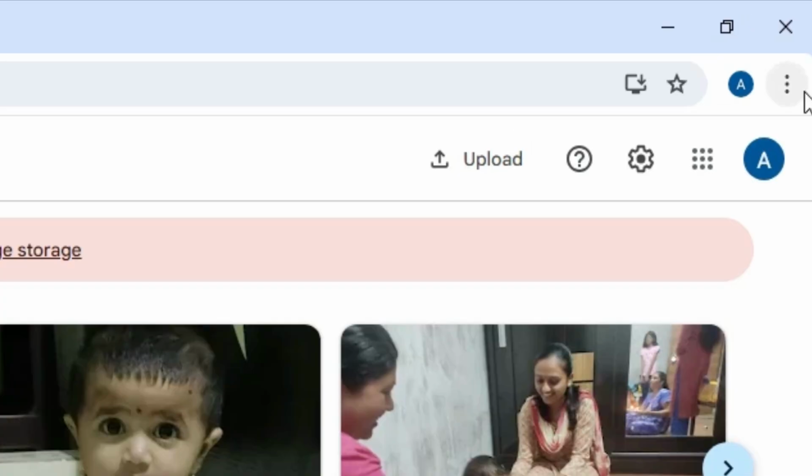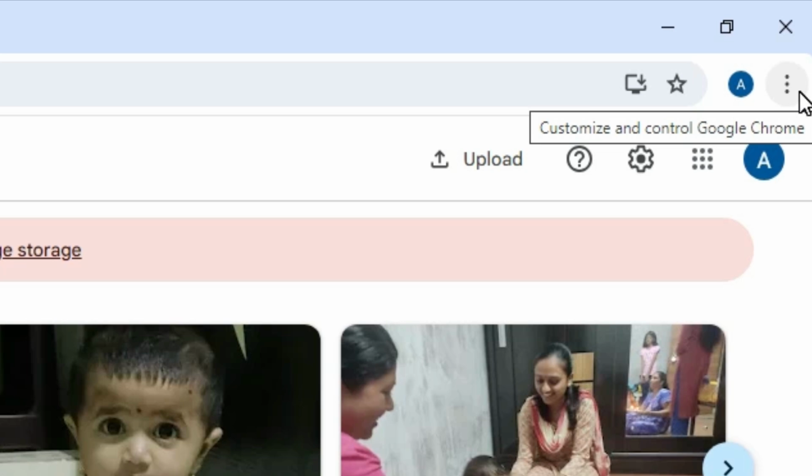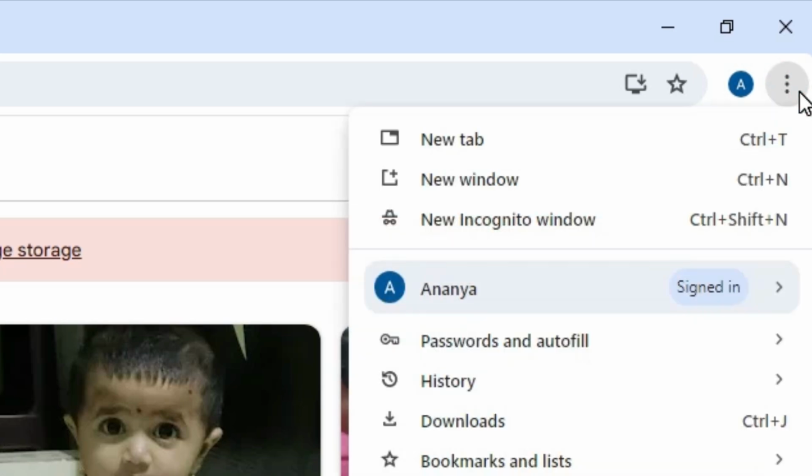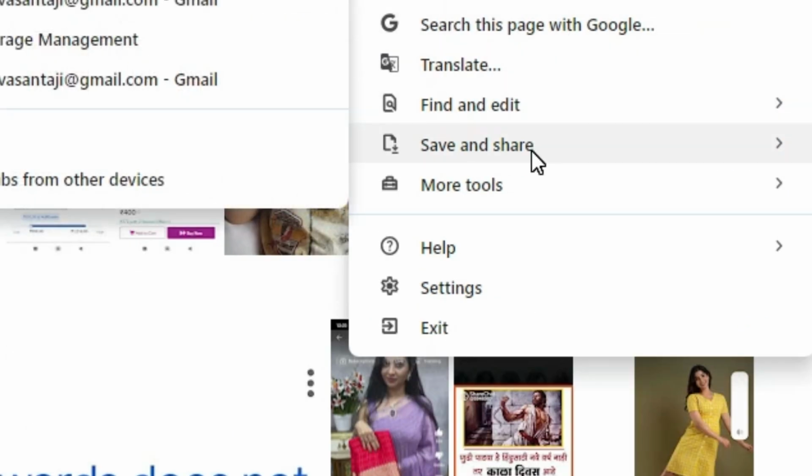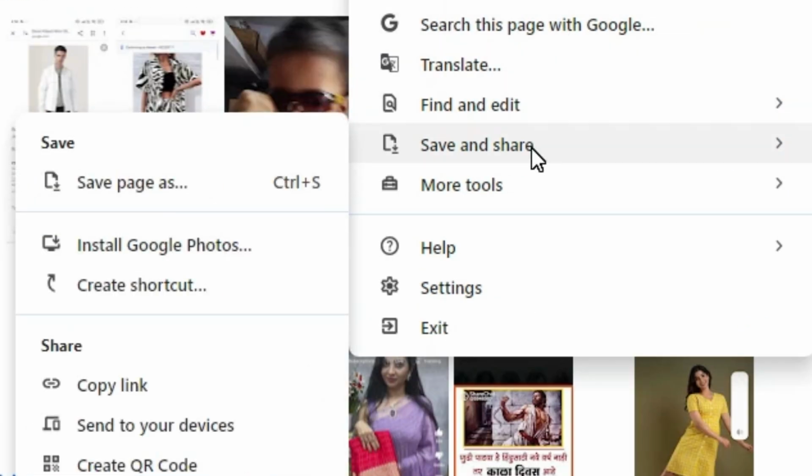That is very easy. Go to here. Here at the top in Google Chrome, we find three dots. Click on these three dots. In these three dots, scroll down in settings and here we find save and share. Go to the save and share.